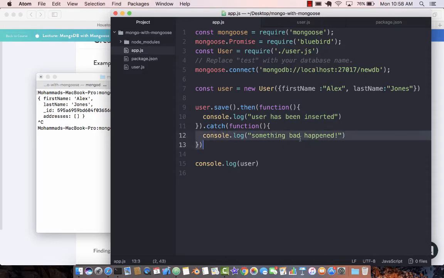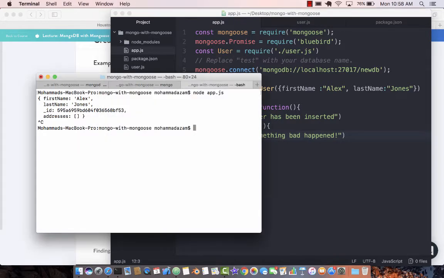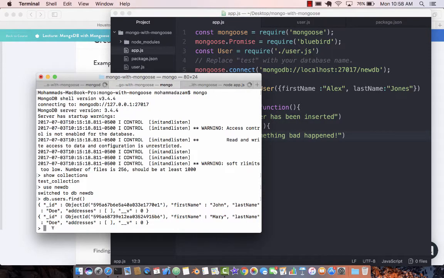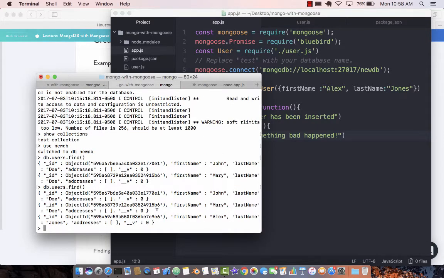If there is an error, that something bad happens, some sort of an error is thrown, then it's going to run line number 12. Let's go ahead and run this, and you can see that it's saying the user has been inserted. Let's go and check it out. Let's see if the user has been inserted or not. So let's find this, and the last one you can see is the user, Alex Jones, which we just inserted.